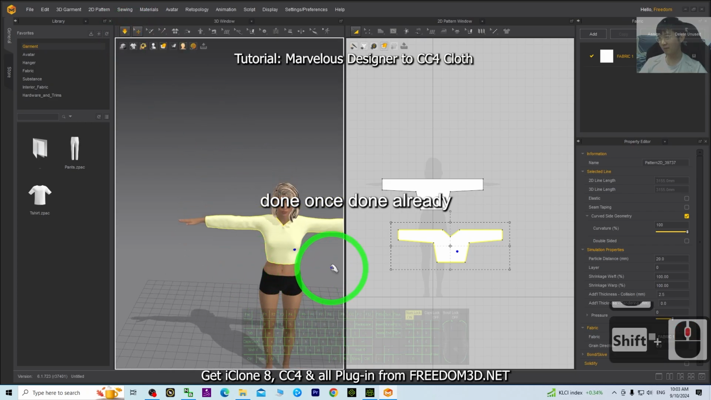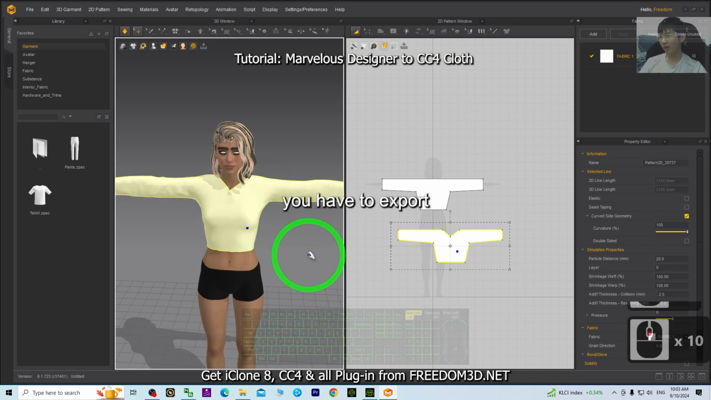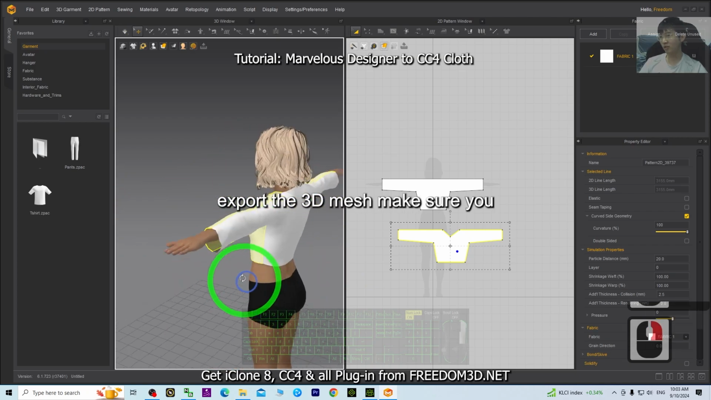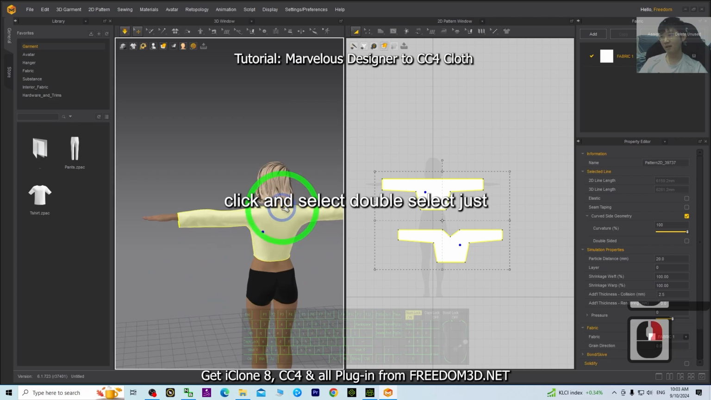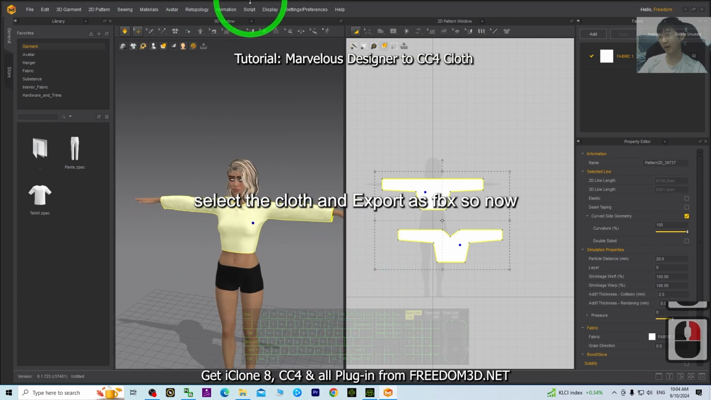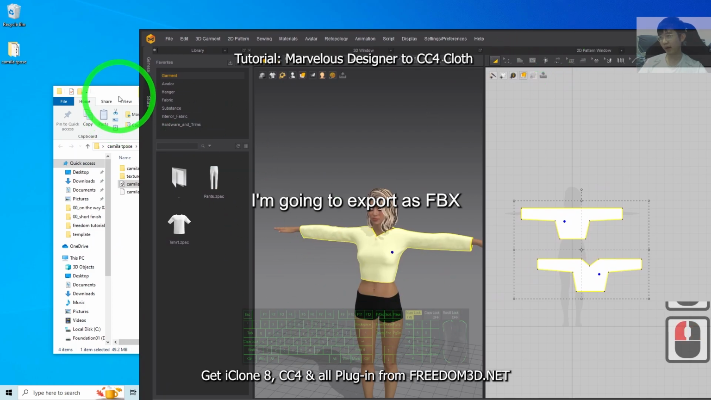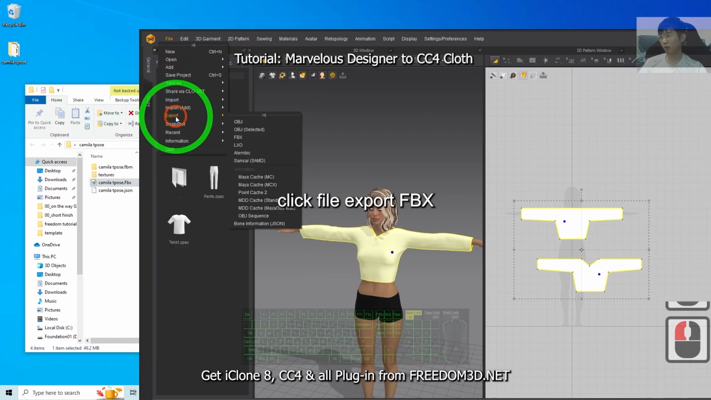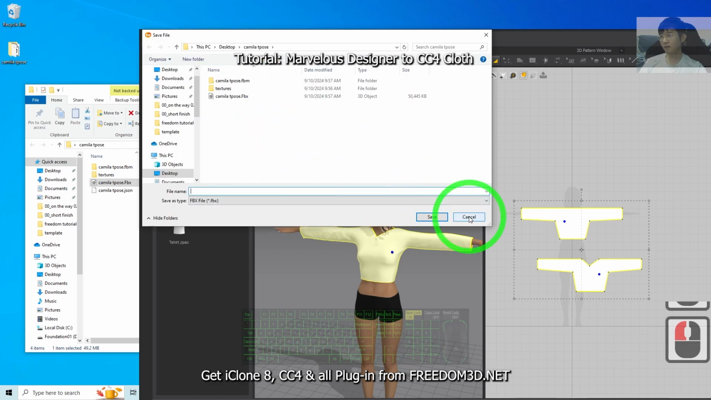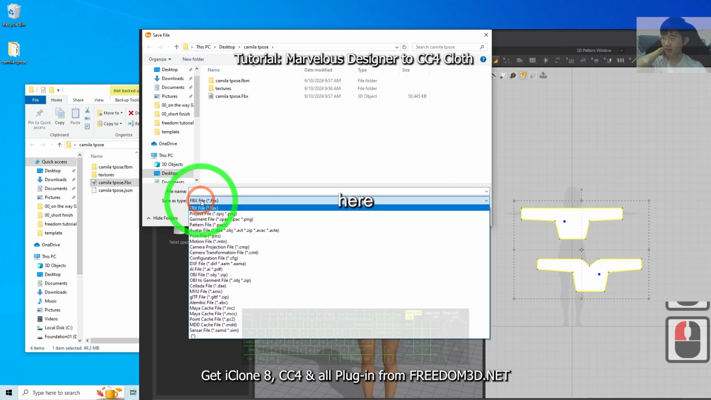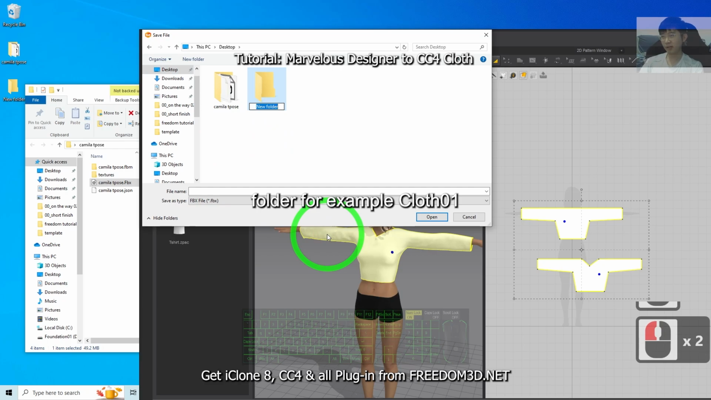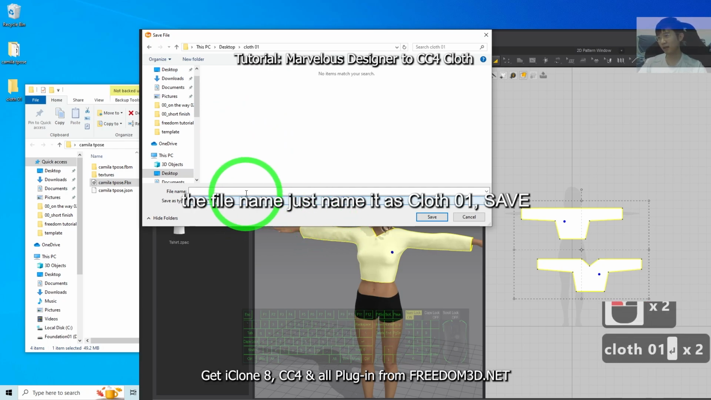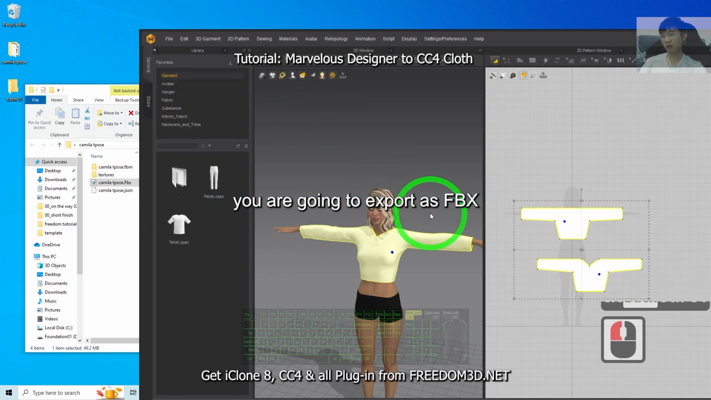Once done, you have to export the 3D mesh. Make sure you click and select this and hold shift, click and select. Double select. Just select the cloth and export as FBX. So now I'm going to export as FBX. Click File, Export FBX. Here, click the desktop. Just create a new folder, for example cloth 01. Name the file cloth 01. Save. You are going to export as FBX.